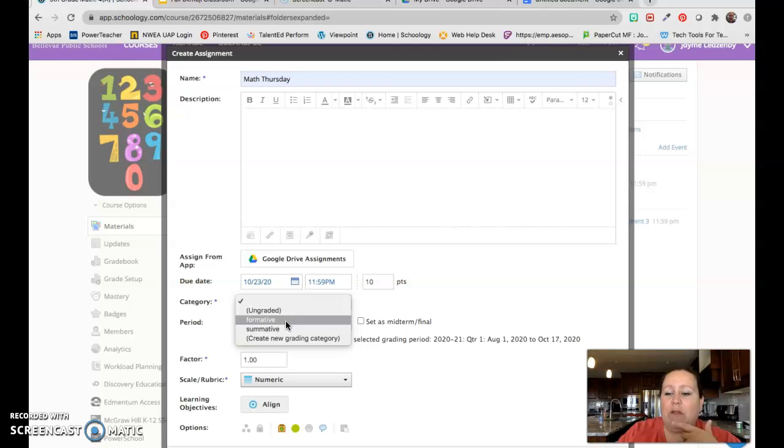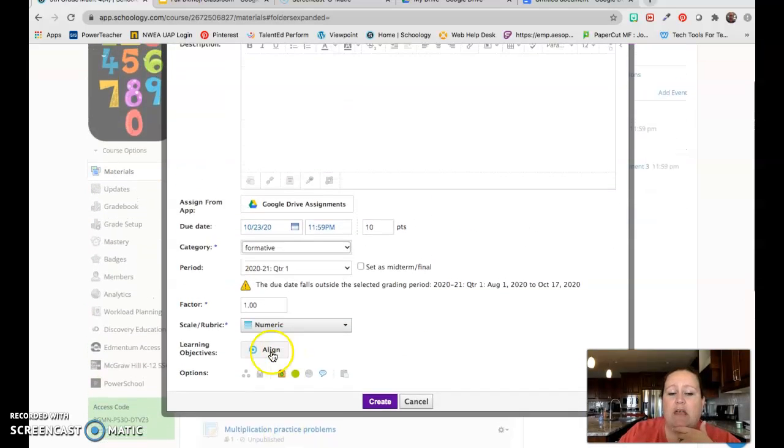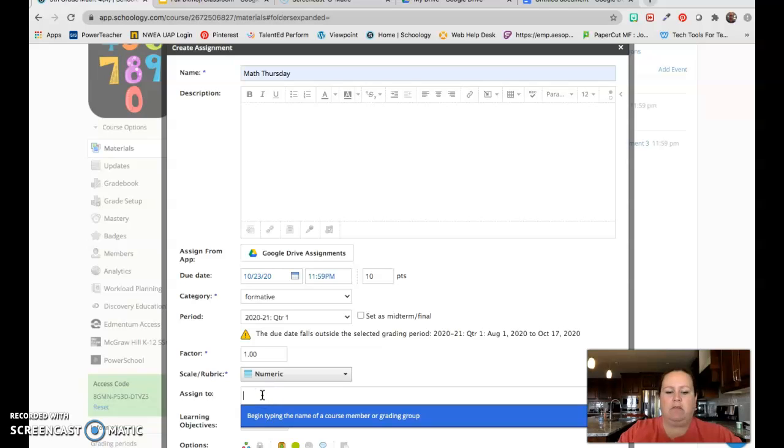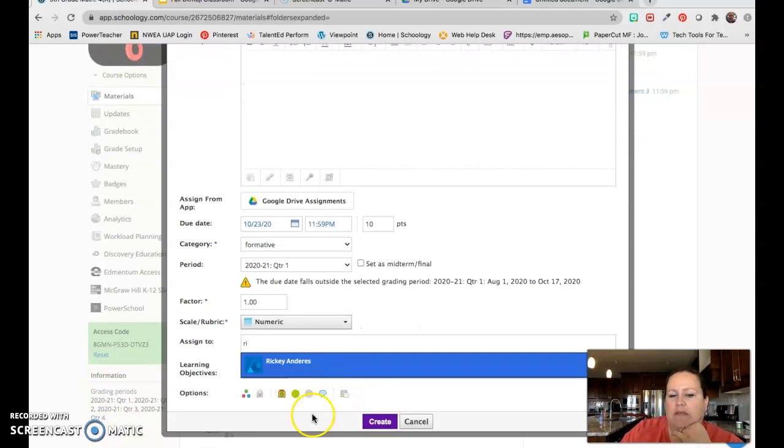But if it's a formative or a summative, I want to mark that so that I can put it into the grade book, and I'll show you how to do that in just a little bit. And then if I wanted to assign it just to certain students, I would do individually assign, and their names come up real quick. So let's say that I was assigning to Ricky. I would just start typing in and his name will come up because he's in my classroom.